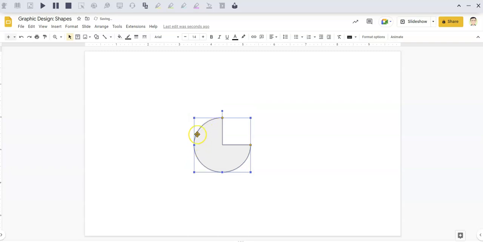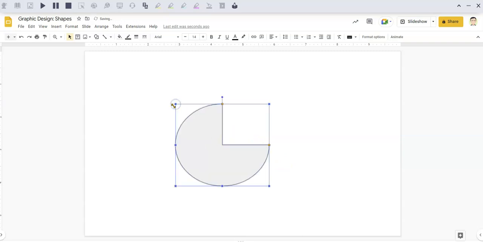I can also hold the Control key down, and it's going to also make it proportional, but it'll stay in the same position. So it'll stay centered, it'll just be smaller or bigger. I can rotate my image by grabbing the little handle above, rotating around. I can see the exact degrees that I can rotate.